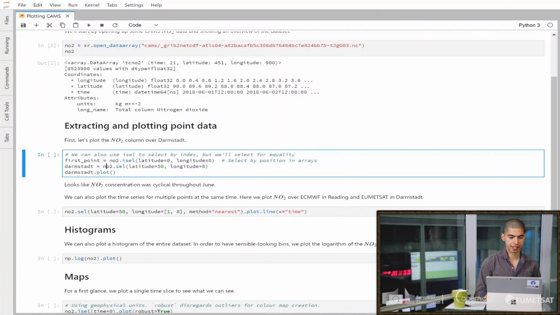So again, I access the NO2 object. I call the sel method, not the isel, but the sel method. And this will select based on values that I pass into the call. So I say I would like to have all data which is located at the latitude 50 degrees and the longitude 8 degrees. And I'm assigning that to the variable named Darmstadt because that's where I live and work, and so that's interesting for me. And in the next line, one down, I plot that data. Let's execute that now.